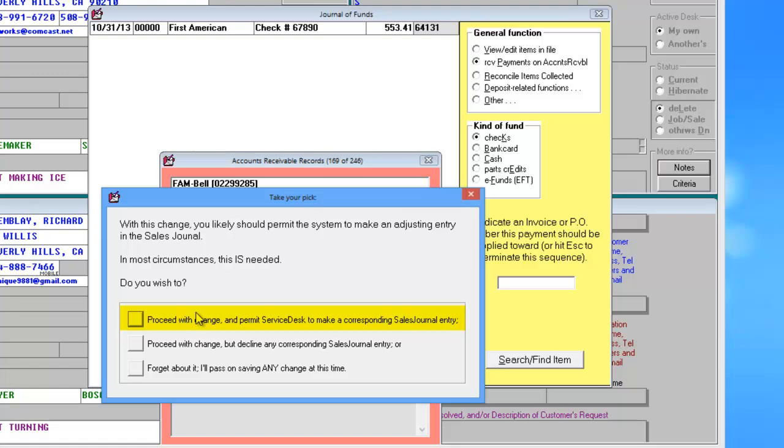When we choose to change the record to reflect the approved amount, we'll get an option to change the sales journal as well. Usually you'll want to accept this option. This will create a negative entry in your sales journal, allowing you to keep an accurate record of the history of changes made to this record.